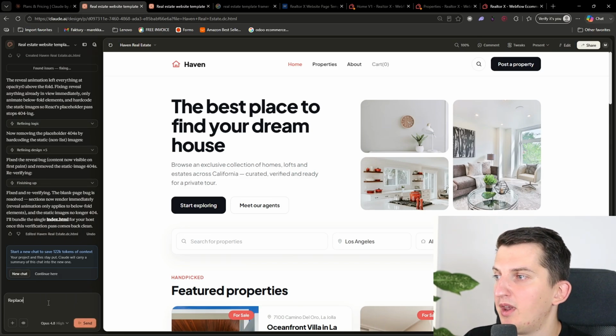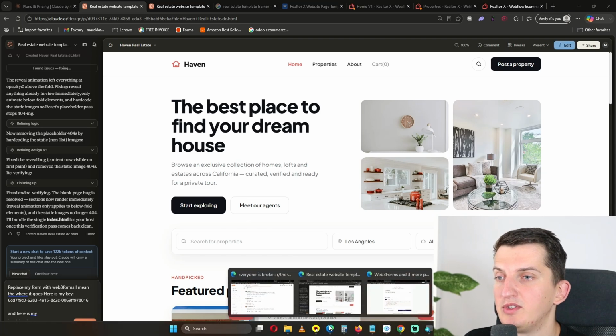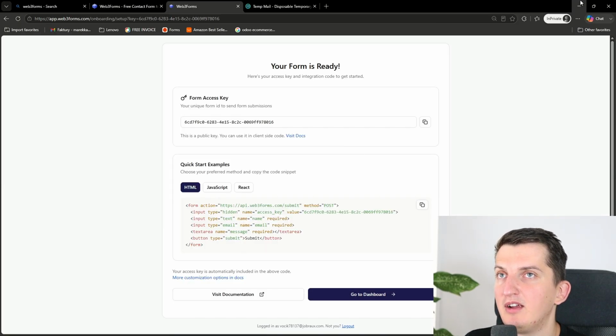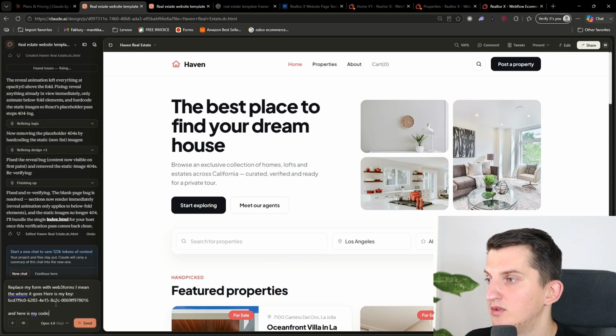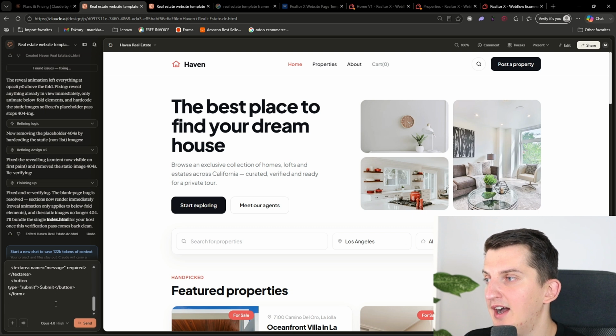So replace my form with Web3 Forms, I mean where it goes. Here is my key, and here is my code. Okay, so here we got it.